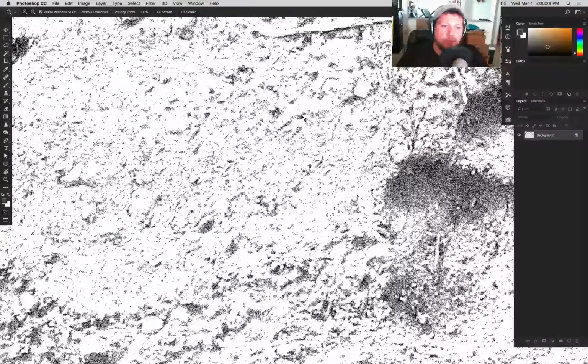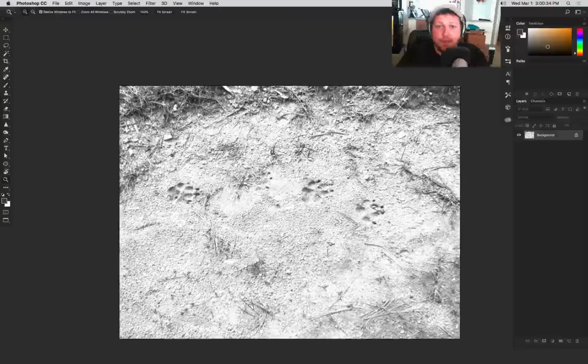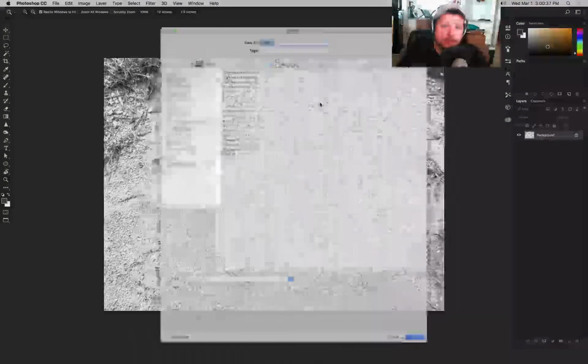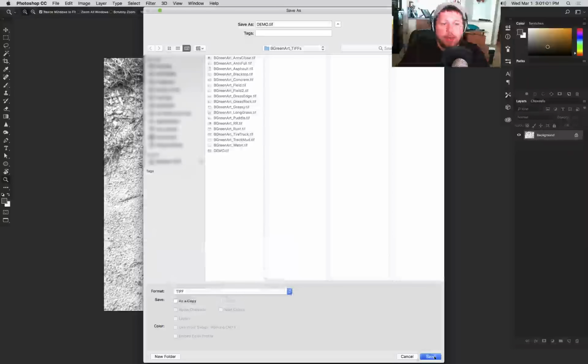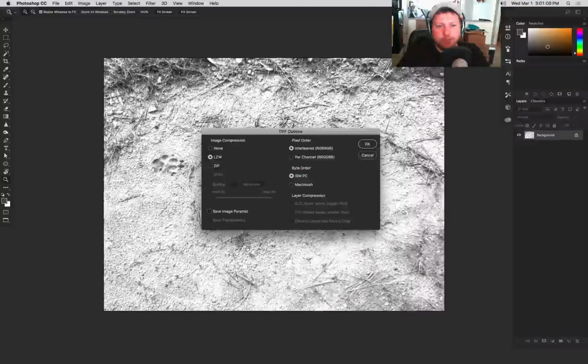As we zoom out, those images appear to be grayscale. Now we're done. We just need to save as. So make sure it's a TIFF. Make sure it's not a Photoshop document. You don't want to save a PSD. You don't want to save a JPEG or anything else. Just save a TIFF. Hit save. These TIFF options you should be able to just leave at their default.